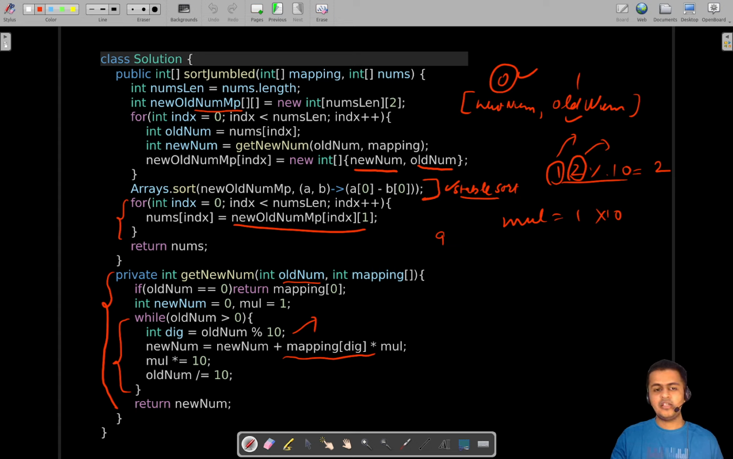At each time you will be dividing your old number by 10. If we divide 12 by 10, we will get 1 as our quotient. So that's why the last digit that we have just extracted out is eliminated from the number in a way. Each time you will be getting one digit and generating the new number, and then you will be returning it. Now let's talk about the complexities briefly.